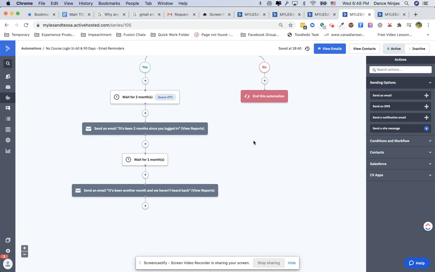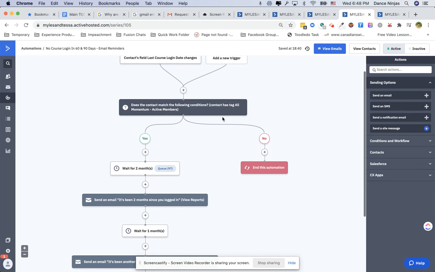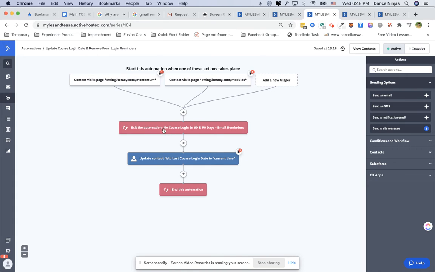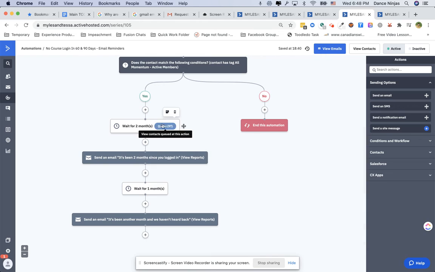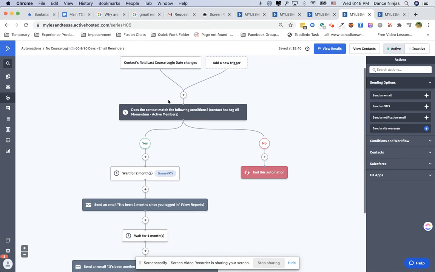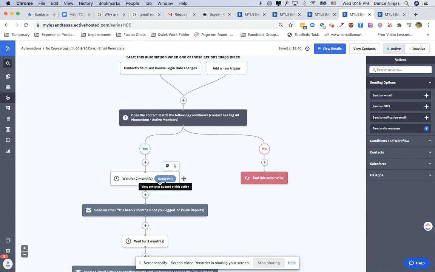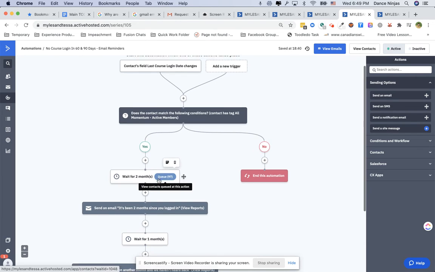The one thing that is important, though, is that before it adds them to this automation, it takes them out of this automation right here, in case they were already in it. That way, like you can see, these 97 people, basically everybody that's a member, is in this automation right now. But if they log in again, it's going to take them out and then put them back in at this wait period at the correct time.